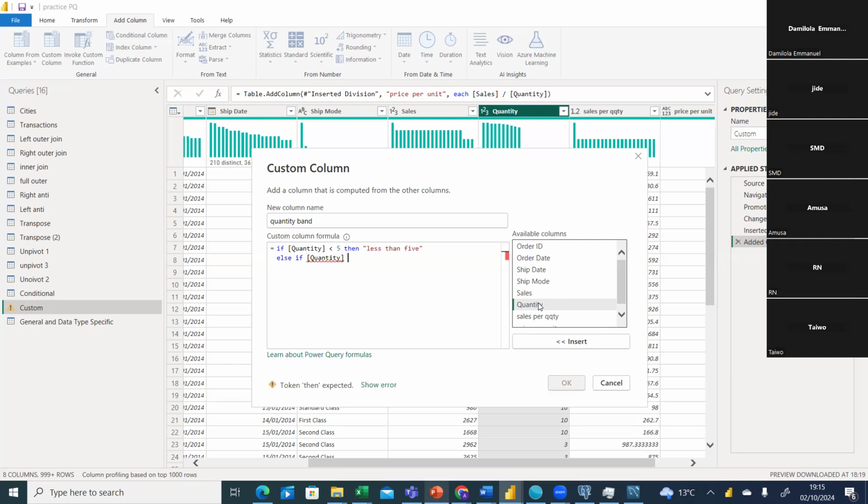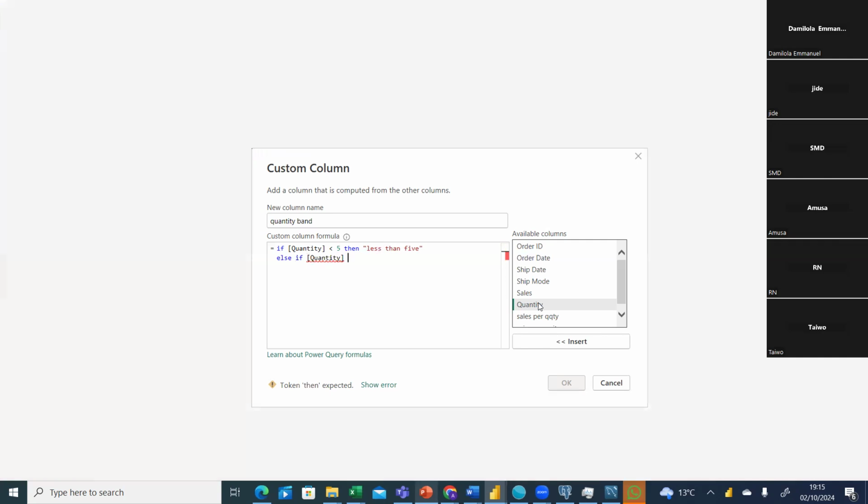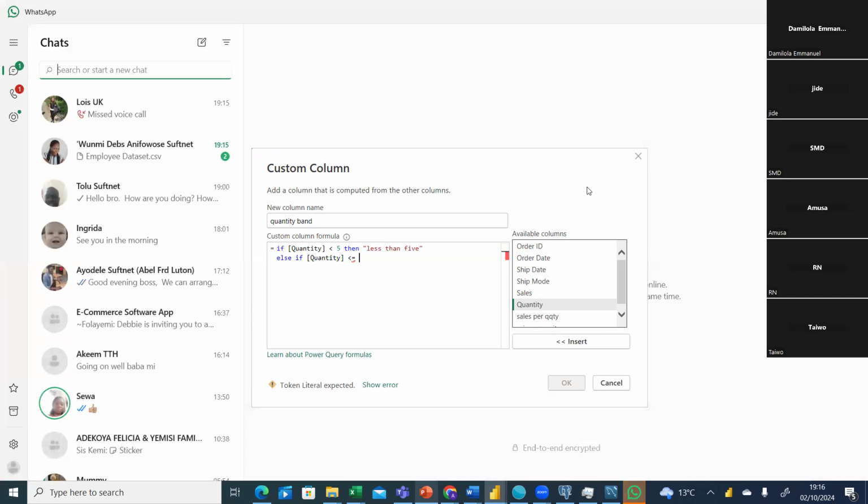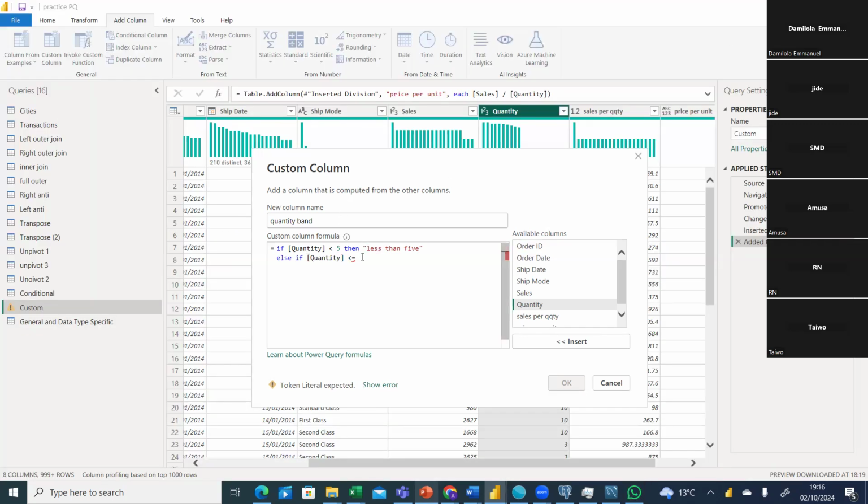else if quantity is what? We can say else if quantity is less than or equal to, we can use that. If it is less than or equal to 10, less than or equal to 10, we can give it a name.